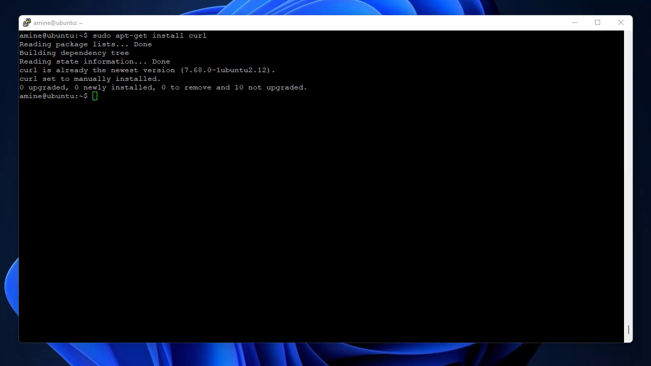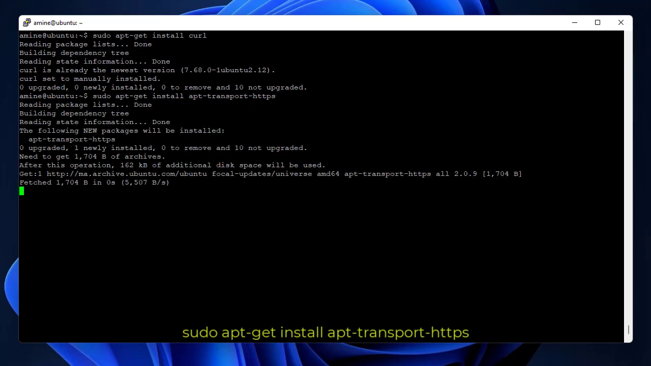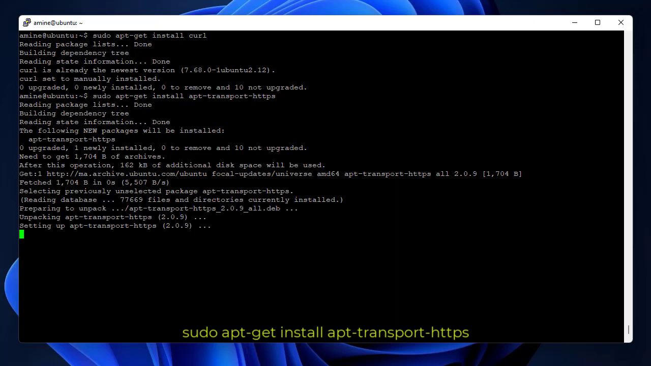Also I have to install these packages because we'll be using HTTP and HTTPS protocols. Here we go. So we are done. Next we have to install the VirtualBox hypervisor, because as I told you, Minikube will run inside a virtual machine with Docker.